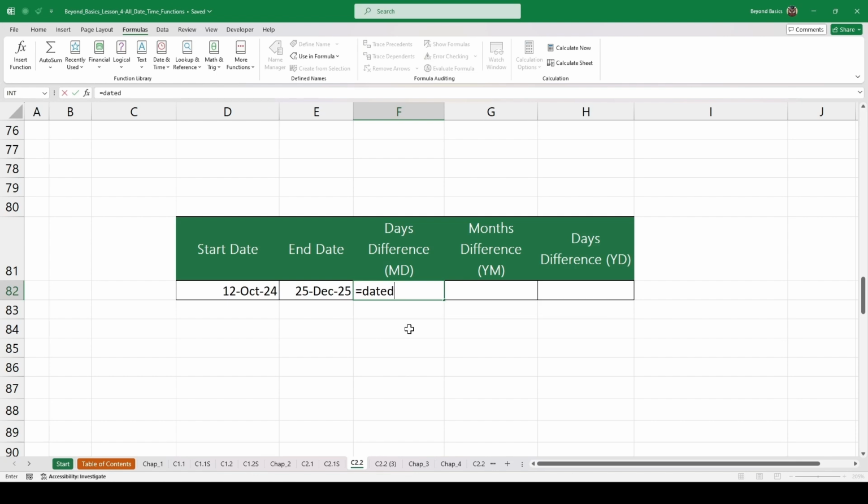So type in an equal sign, DATEDIF, type in opening parenthesis, select the start date, comma, the end date, comma. Now we will type in MD as our parameter this time. Close parenthesis, Control Enter. So as you can see, Excel has deducted 12 from 25, resulting in 13, ignoring any months or years in between.